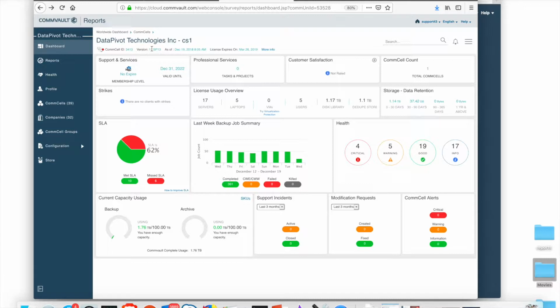I just want to show you what this looks like, and I have some reports from some of our other customers. We're currently monitoring 39 comcells with our Commvault Cloud. Now, I think the first thing I want to go over is that this is free. It comes with your subscription to Commvault. And the beautiful thing about it is you don't have to do anything. You just log into a cloud website and you can look at all these reports.